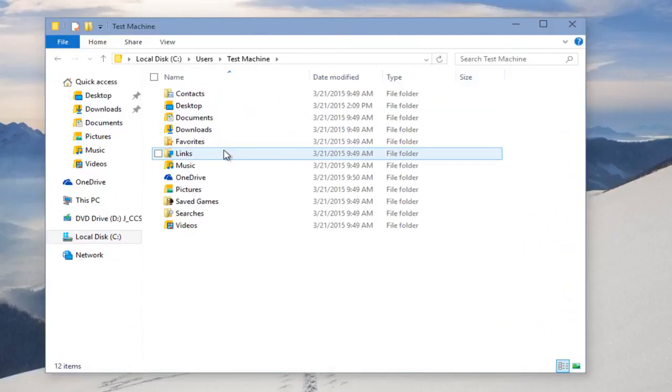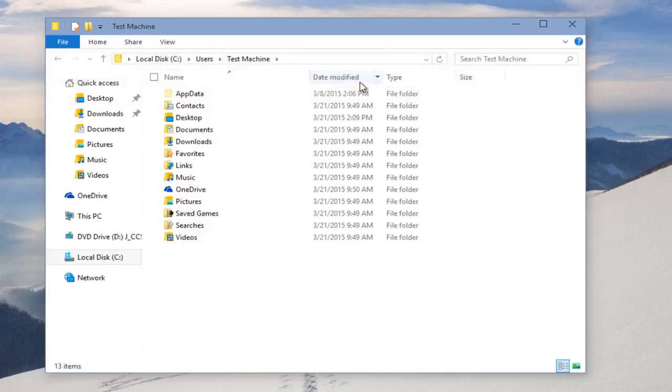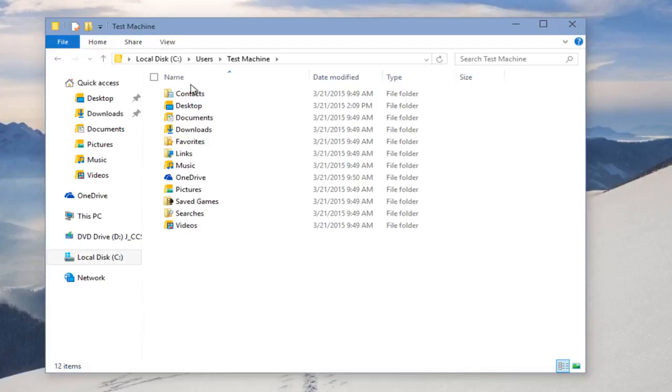If we want to disable hidden files and folders, we're just keeping this open so we can see it actually changing. We're going to go up here to View. And then over here you want to check mark this item if it's not already check marked, which will show hidden files. And we can see that our app data folder, which is normally hidden, is visible right here. And now if we deselect that, we can see that it disappears.